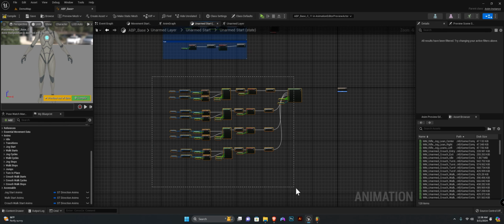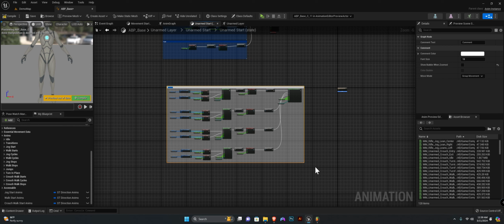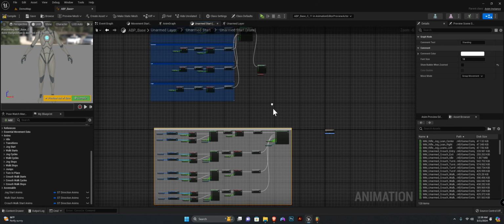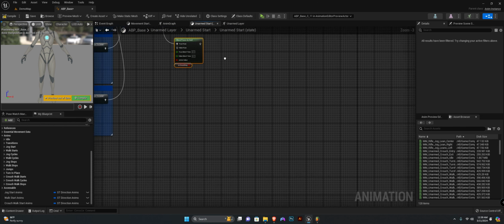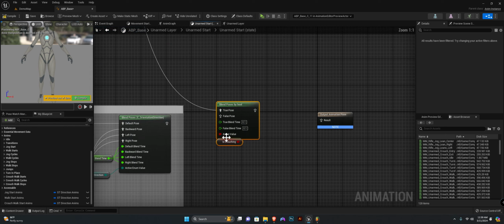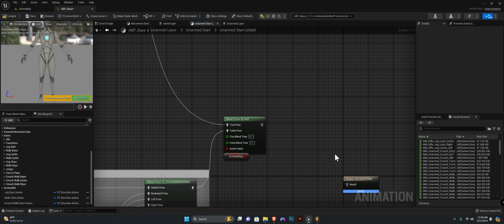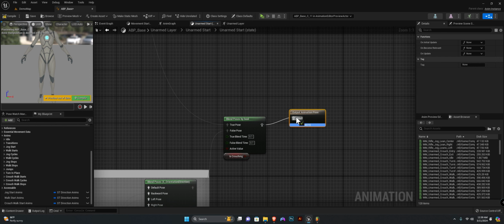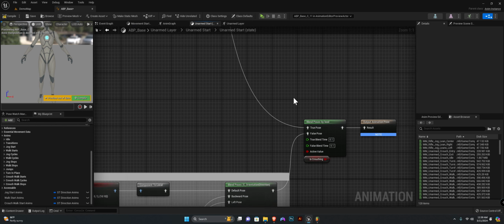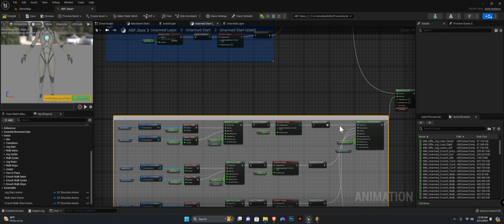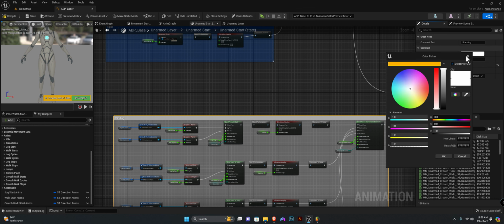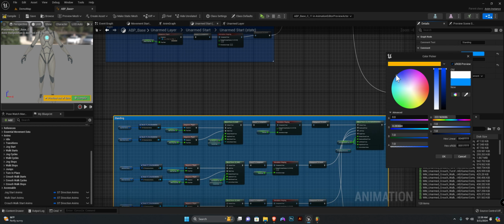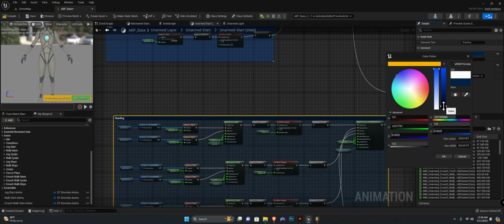Before I move forward, I'm going to highlight this and leave a comment. I'm going to call this standing. The blend process by bool, we can bring this down and connect this here to our false pin, and connect this to the output pose, the result. I'm going to give this a color, and give it a blue color, something dark.